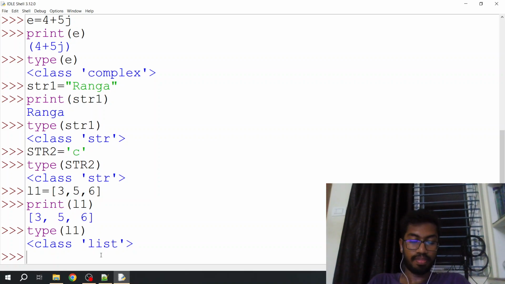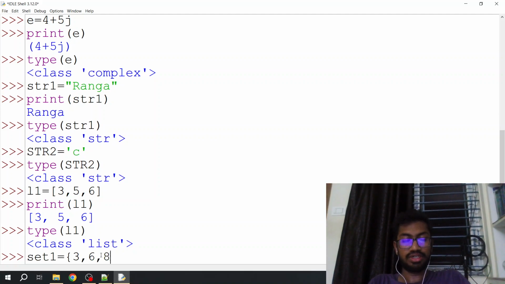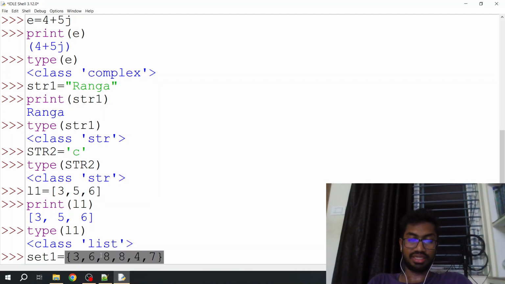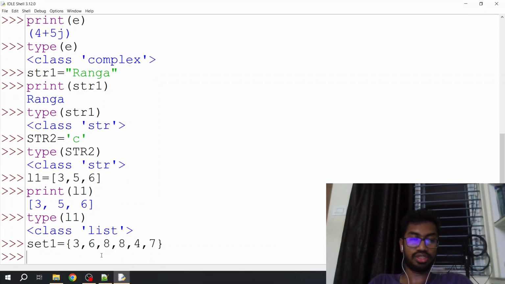Again, we have set. We have sets in Python. I will take set one. We will use curly braces. Generally, we use these data types in data science or data manipulation, NumPy, Pandas, Matplotlib. In those cases, we use set, list, arrays. We have arrays as well in Python. Generally, we use the array function for that. So ignore it as of now. So this is a set.